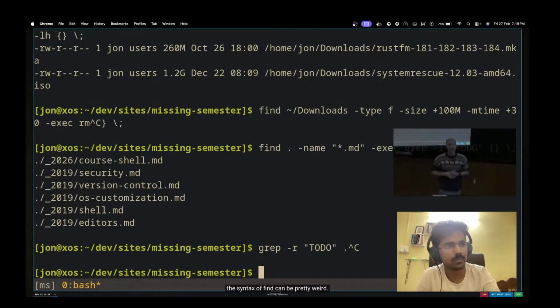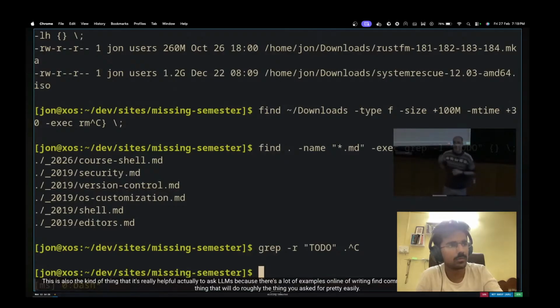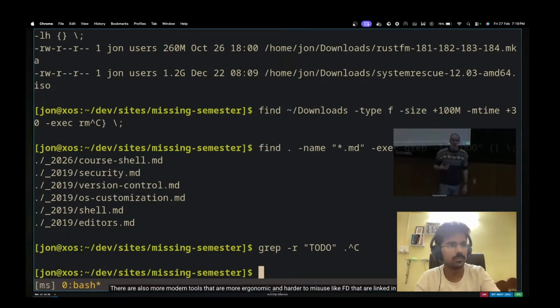Now, the syntax of find can be pretty weird. I'm not expecting you to learn find just from seeing these few examples. Man find will tell you a lot. This is also the kind of thing that is really helpful actually to ask LLMs, because there's a lot of examples online of writing find command lines, and LLMs can usually spit out a thing that will do roughly the thing you asked for pretty easily. There are also more modern tools that are more ergonomic and hard to misuse, like fd, that are linked in the lecture notes.